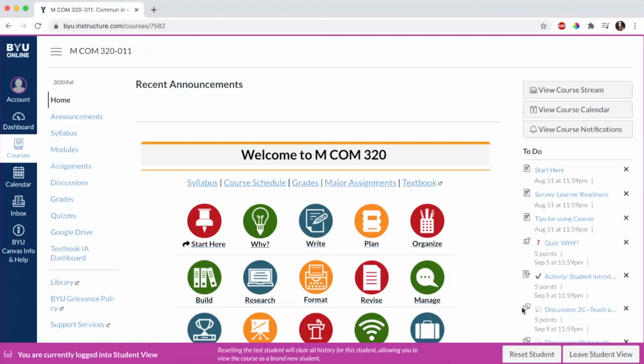This is the MCom 320 homepage. This is what you will see every time you select the MCom course on your Canvas dashboard. Therefore, the homepage is a great place to start. The first thing to notice in the homepage is the announcements section at the top. There are no recent announcements yet, but as the course gets started, you will see these appear here. Make sure to check this section often to keep up to date with important course announcements and reminders.